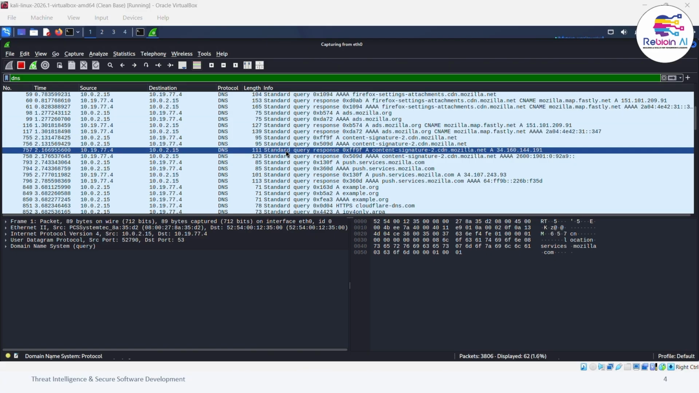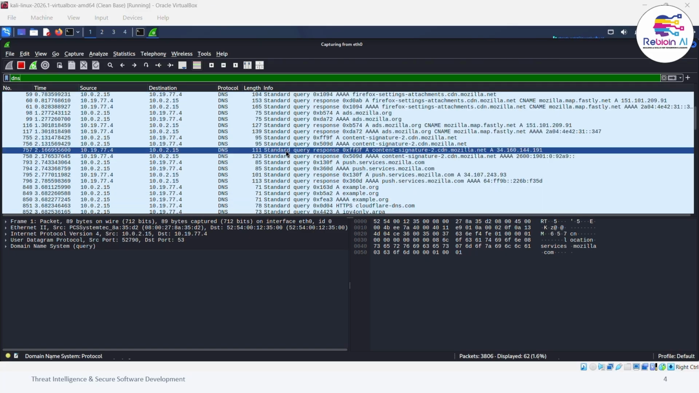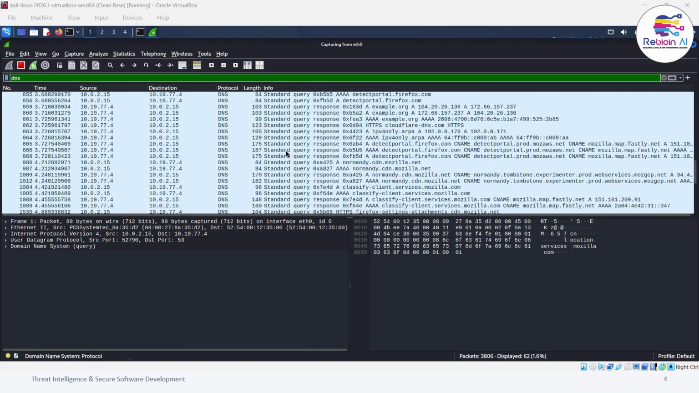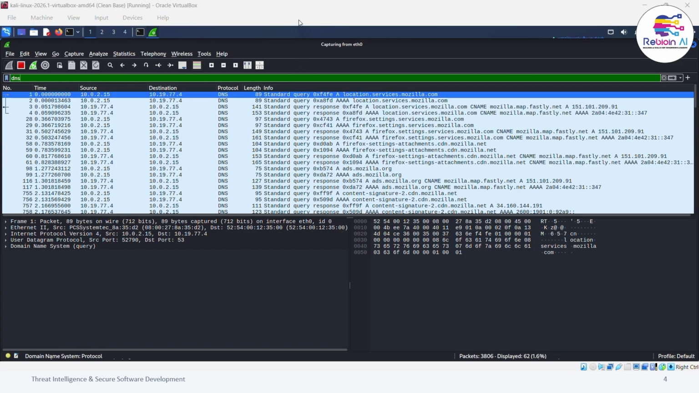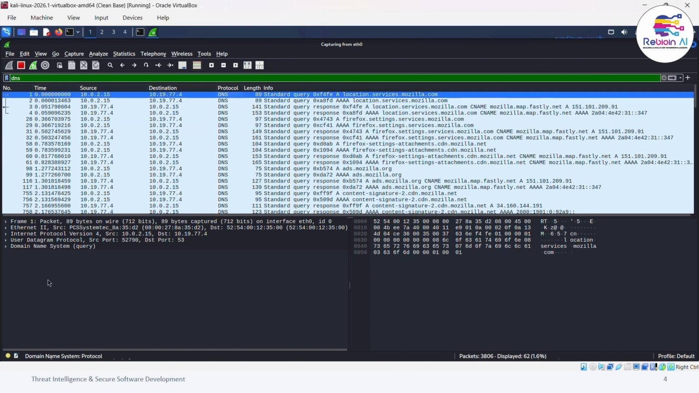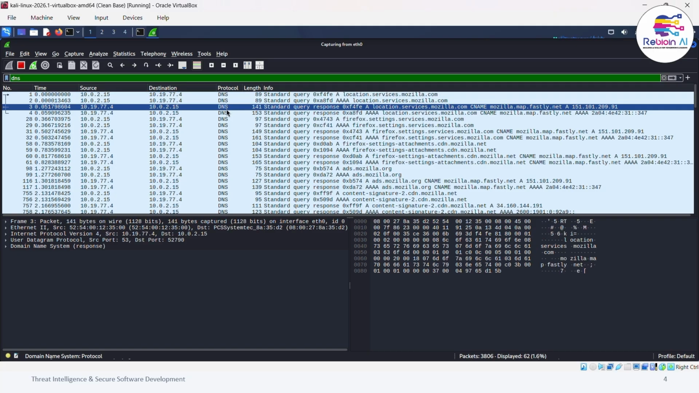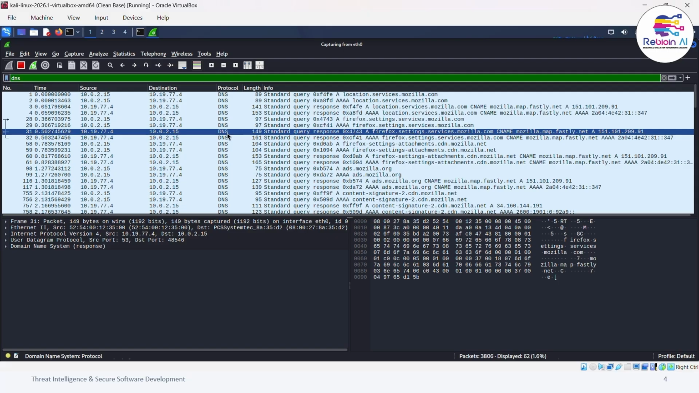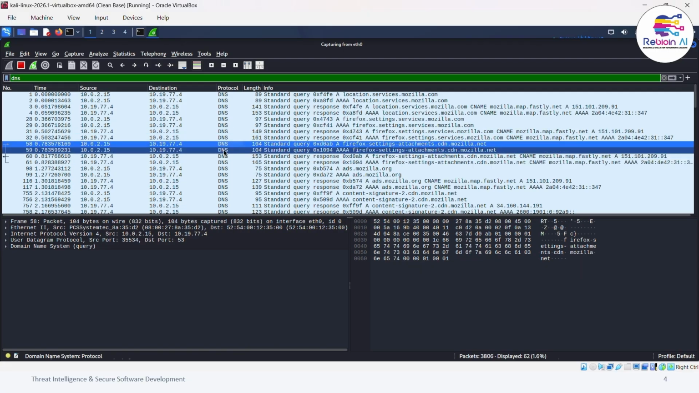See, everywhere we can see DNS. You can see when I click, we get over here Domain Name System, its query, response. In this way, we can check if there is anything suspicious we can get.